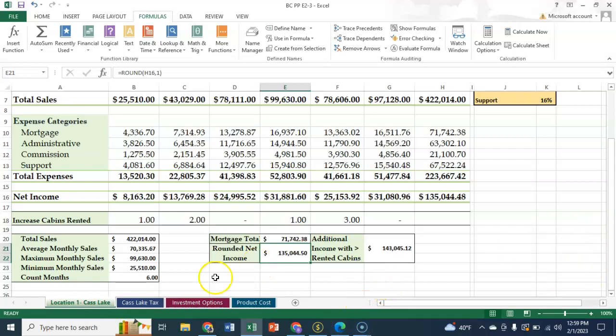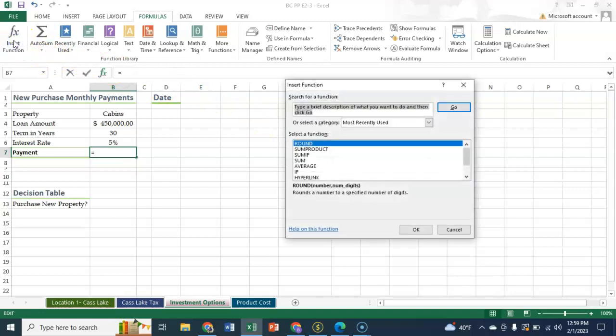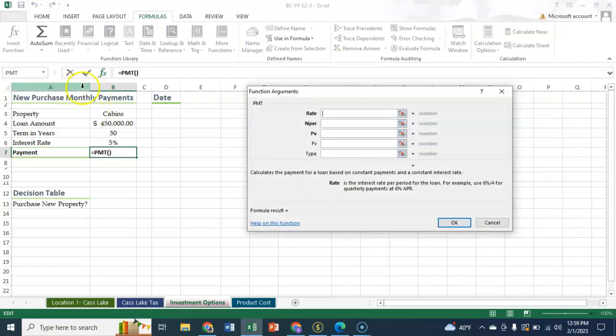Next, we're going to do a payment function to determine payments if the organization were to purchase additional cabins. So we go over to the Investment Options sheet tab, click on B7, and use the Insert Function button to insert the payment function. So Insert Function, up here we search for payment, which is just PMT, Go, there it is, click OK. All right, so now it tells us what to fill in on the payment function.